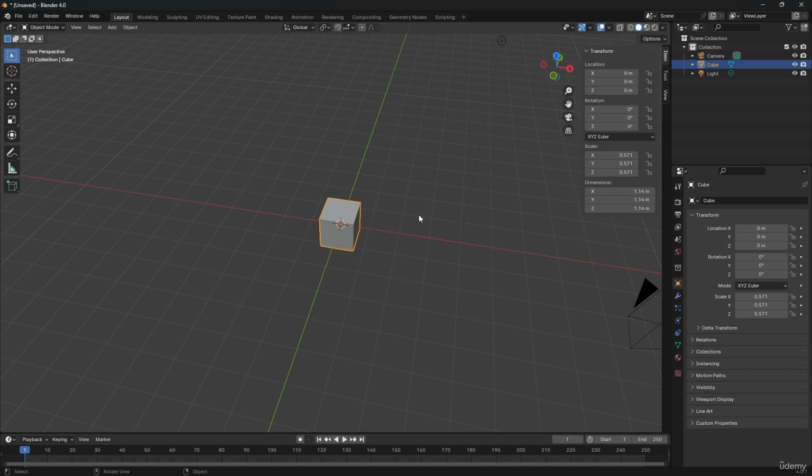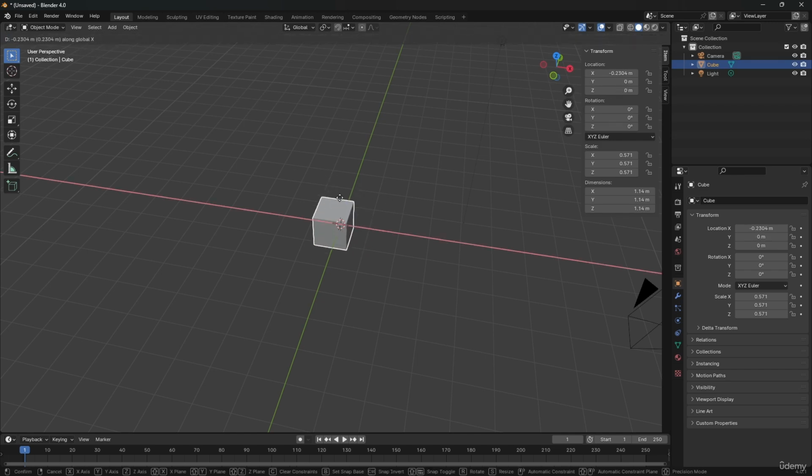You can also press escape for canceling. Also notice in the top left corner, as I'm moving my object, it's going to show us a few details. So G to grab, and X-axis. Now you can see that it shows me that I'm moving about 2 meters.